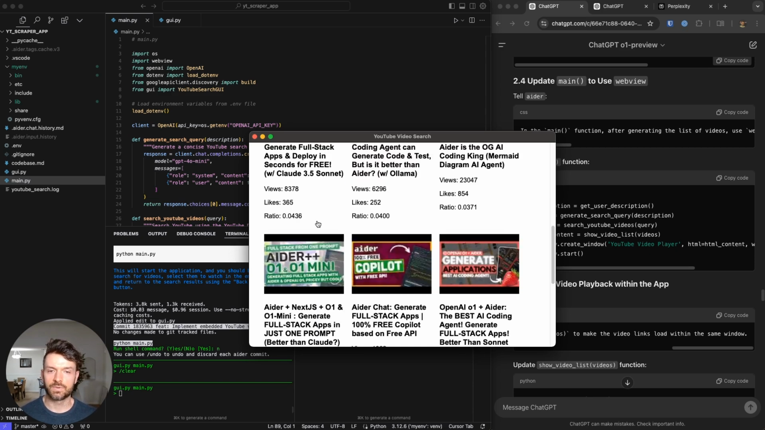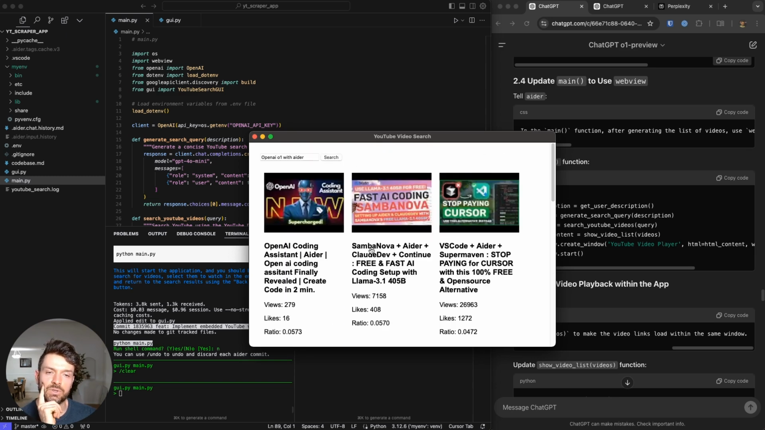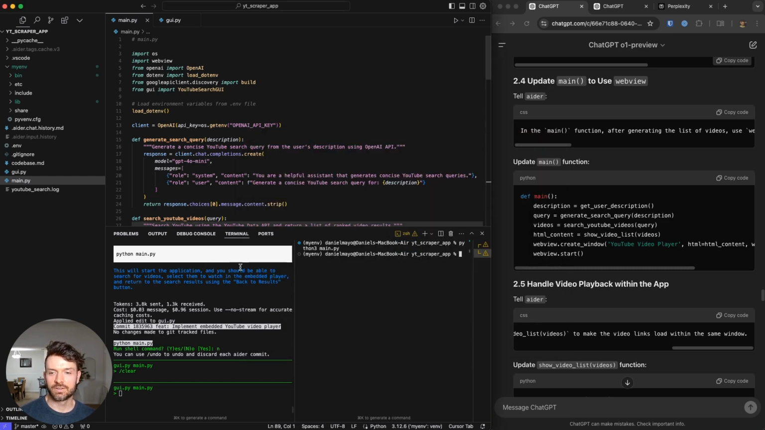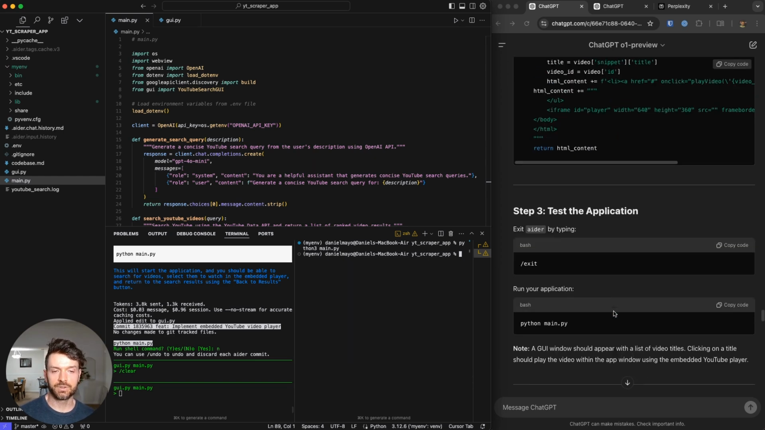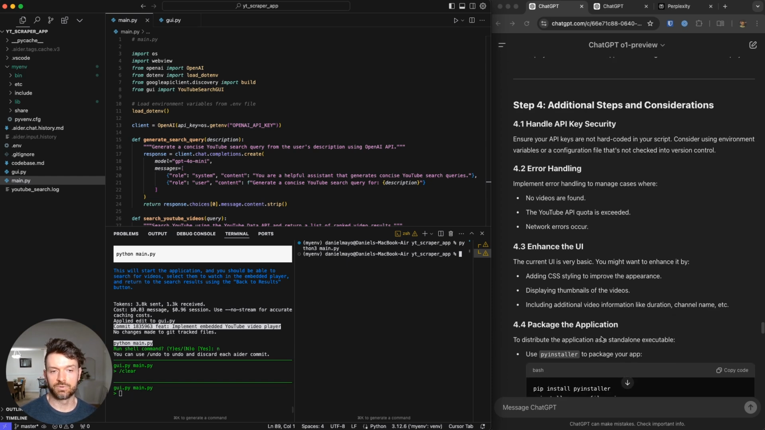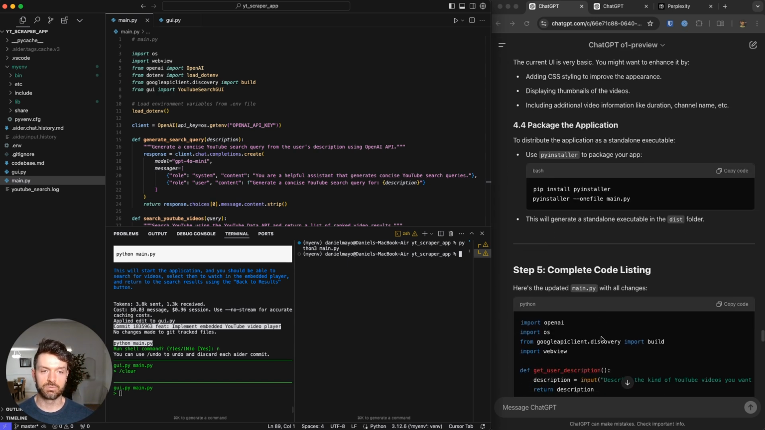But is this sorted? I think yeah, it is sorted by the ratio. Okay. I also want date included in here. I don't want the thumbnail showing either. I just want a list. But this is good. This is basically doing everything I want. Very close. All right. Okay, so what else does OpenAI have here? Test the application, which I did. Okay. Improve styling. Packaging the app, complete the code listing.